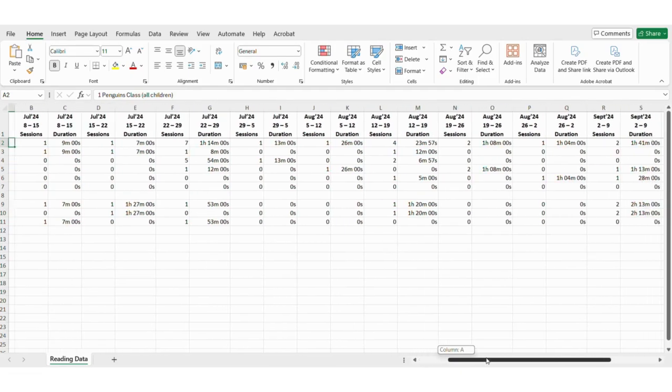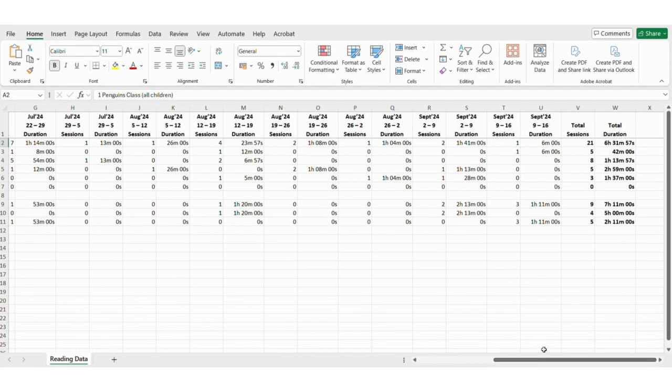Once in the spreadsheet, scroll all the way across to the right. The total for each class is shown at the top of each section. Add up the total for all of the classes that took part.